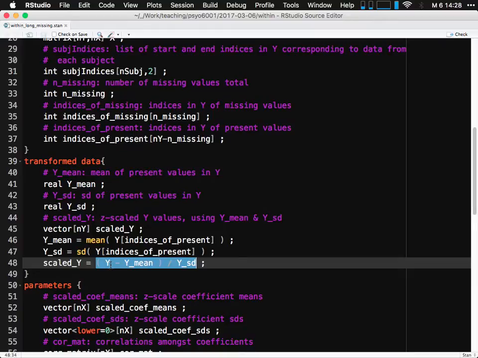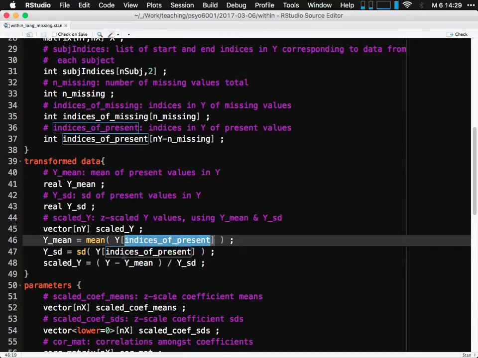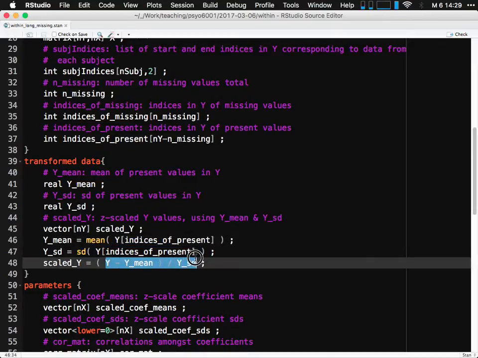So it's a 0 that gets scaled, but it ignores it. So you might think, how is an NA going to get scaled? You don't need to worry about that. The critical thing is that all the indices of all the Y's that are present are getting scaled using only the present data to define the scaling parameters, so the mean and the standard deviation.